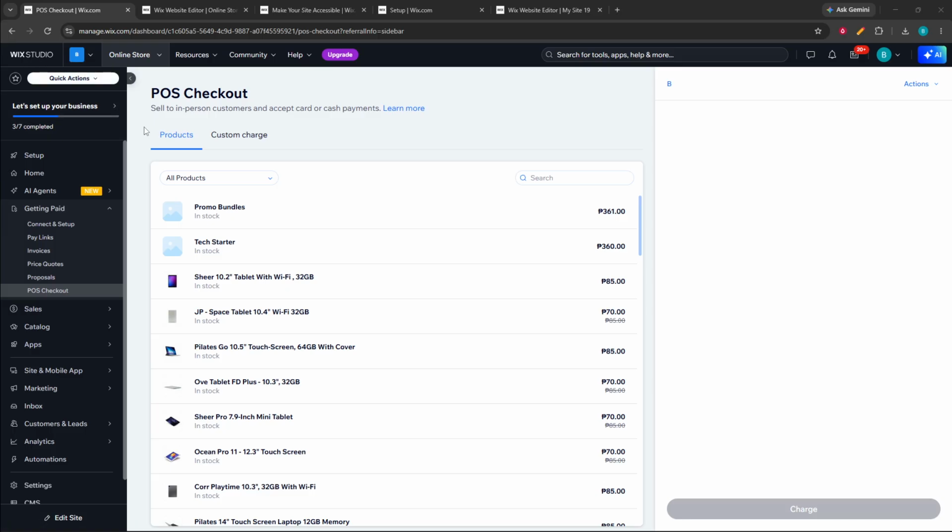Once you are in the dashboard, look to the menu on the left side of the screen and click Getting Paid. This section is where you can manage payment options and access the point-of-sale checkout area for in-person transactions. After that, select POS Checkout. This will open the checkout interface where you can build an order for your customer.